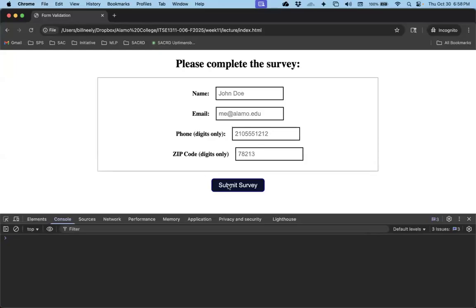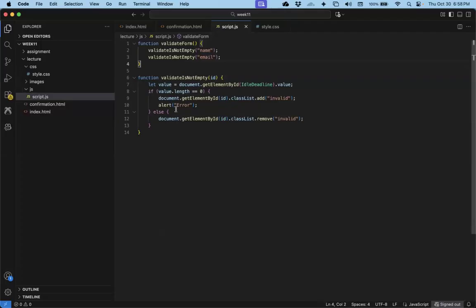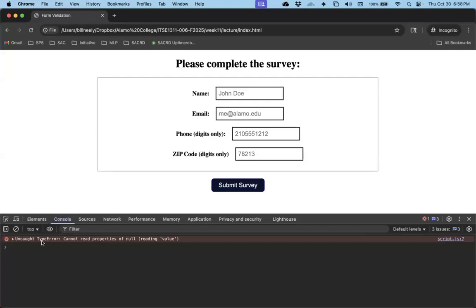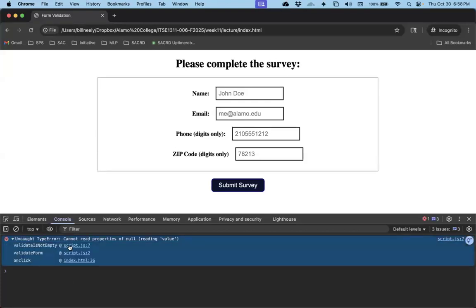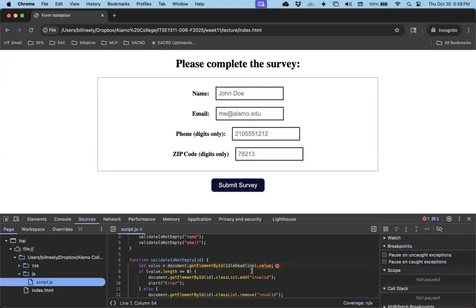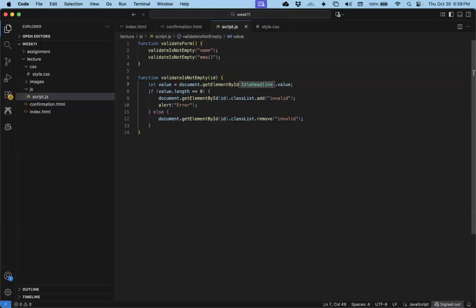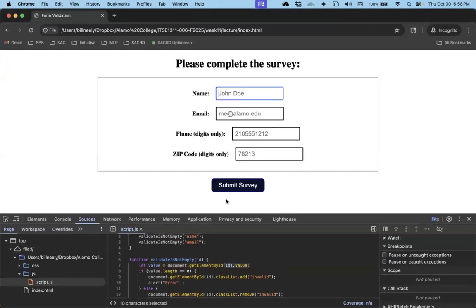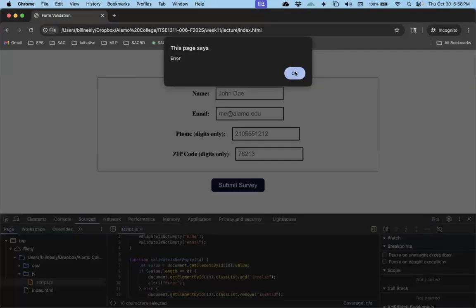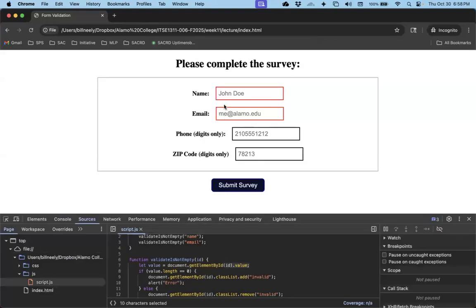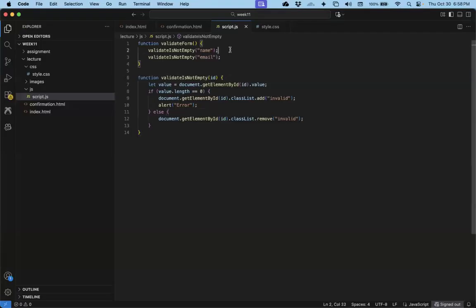Let's go ahead and refresh that. Let's see, I got an error. What error did I get? It's occurring at validate is not empty, JavaScript line 7. We can see it's right here. Oops, I made a big typo there. That's my editor trying to help me and not being that helpful. Okay, let's try that again. Okay, so when I click submit, it says error, two errors, they both turn red. Okay, all right, that's good.